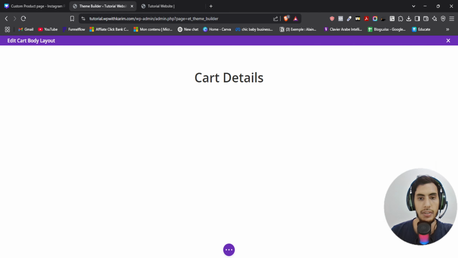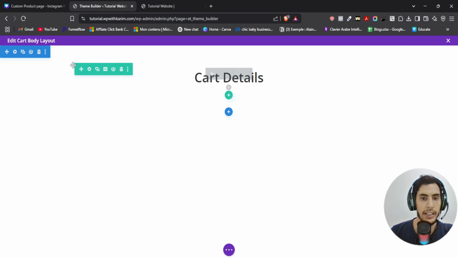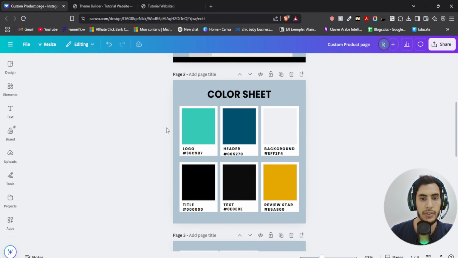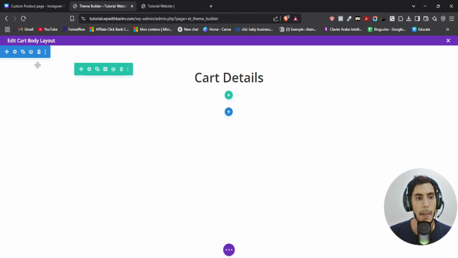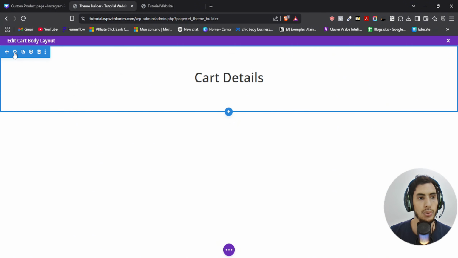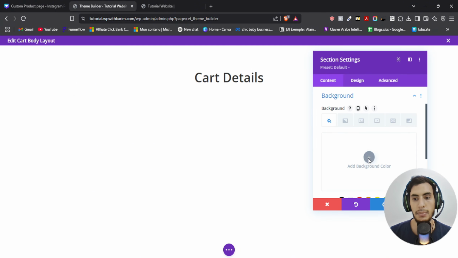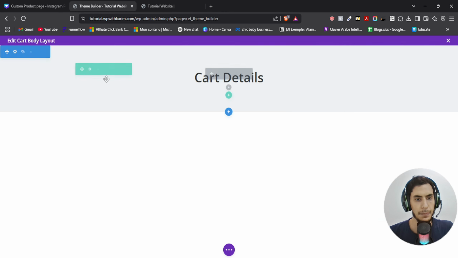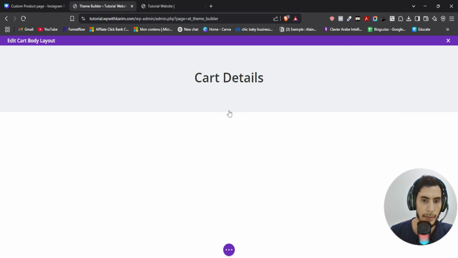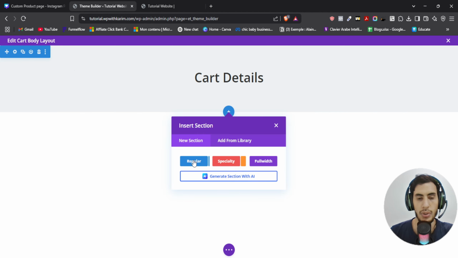I'm also going to give it the background color. I already have that, so I'm just going to copy this background color, go to the section, the blue, select background, and add this background color. Okay, good. Now for the next section, I'm going to add a section with two columns.